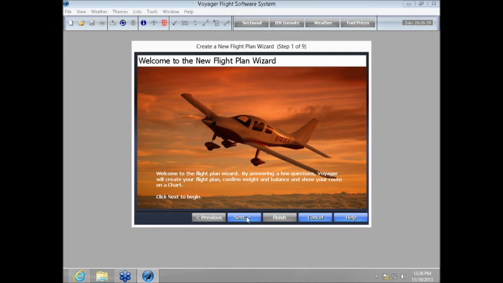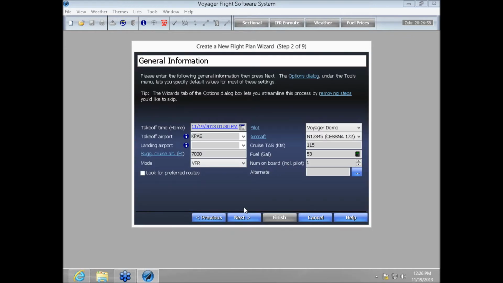Now you don't have to use the wizard. If we went back to that last window, there's a thing called the Quick Flight Planning Strip where you can just type in a series of idents like your takeoff airport, a nav aid you want, your landing airport, and it'll automatically do the flight plan for you and wind optimize and fuel price optimize that route. But let's walk through the wizard and show you how simple it is.